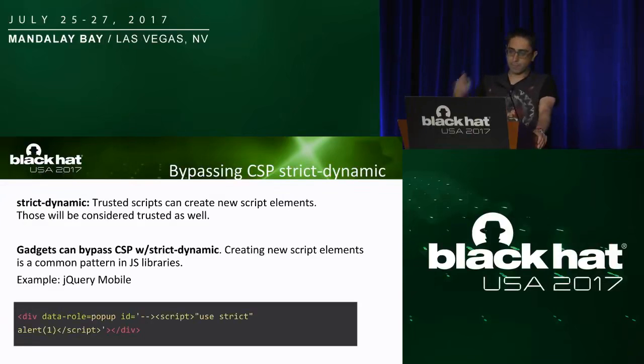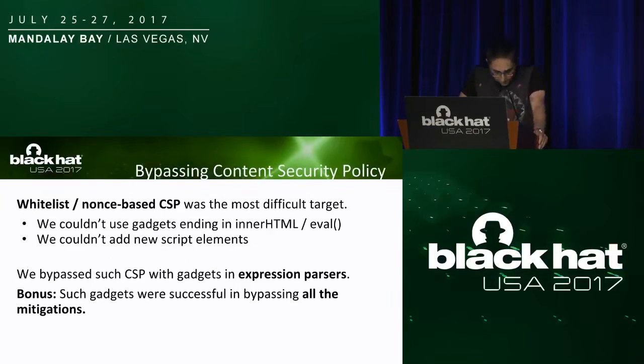So if you have an application that uses jQuery Mobile and you happen to have an XSS there, but there's a strict dynamic content security policy, this is how to bypass it. And finally, let's get back to the traditional content security policies. The ones without unsafe eval, without strict dynamic, without unsafe inline, which we kind of left out of this presentation because it's pretty obvious how to bypass them.